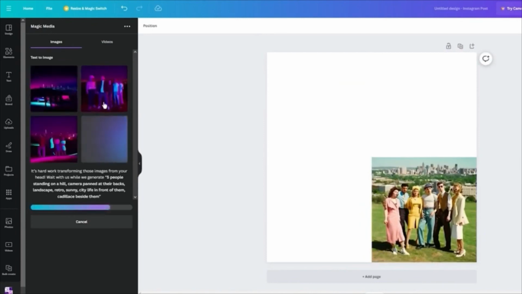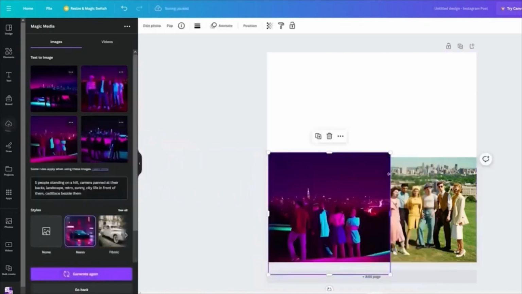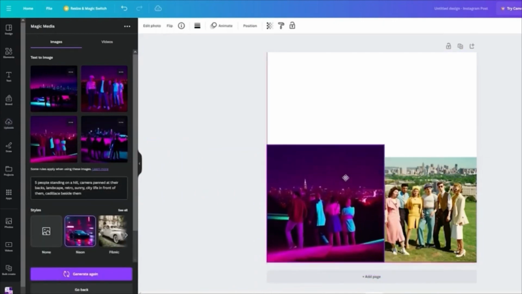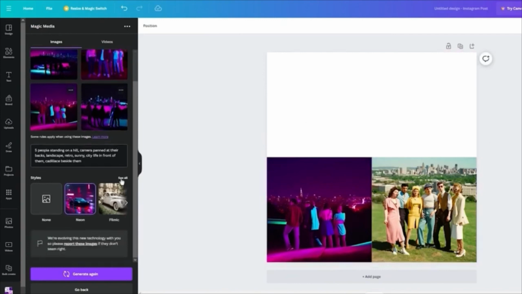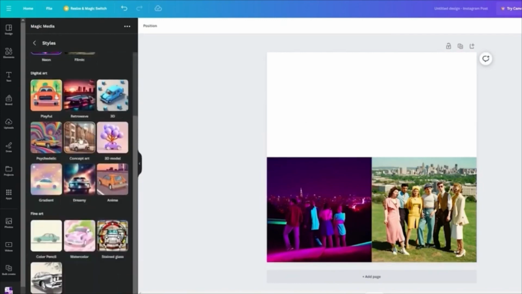So look at that. It started creating these retro images. So I'm going to add this one over here and look at how cool that looks, you know? This is the type of stuff that Canva is good at creating. So I'm just going to match it over here and look at that. So now we have a very retro and cool vibe going on. Then let's go with some concept art.